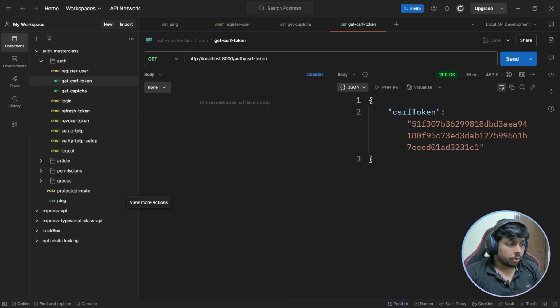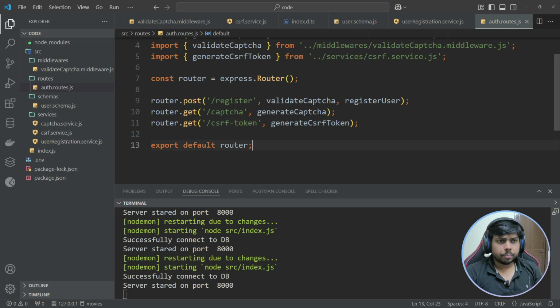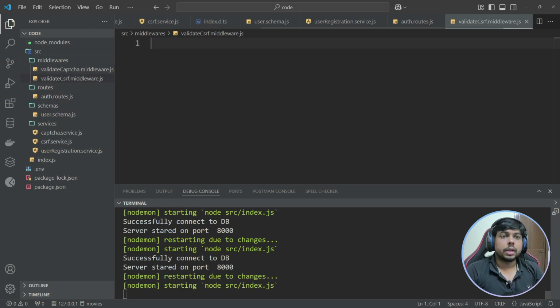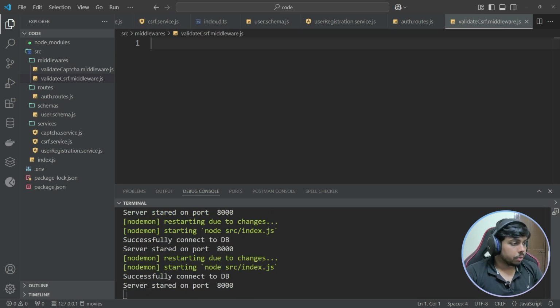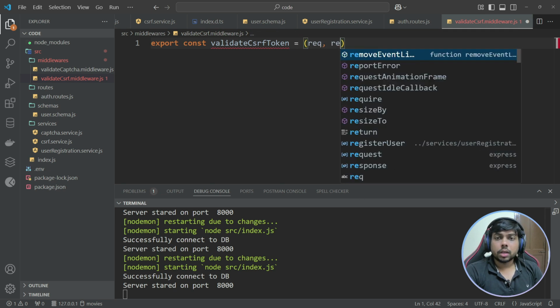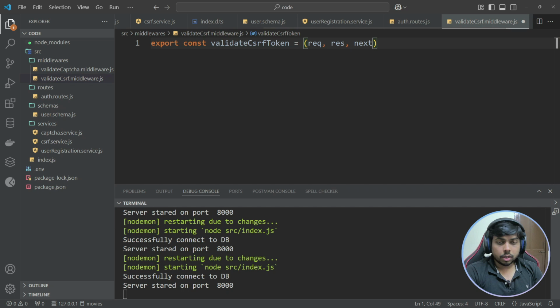Now I will write a middleware. So here I will say new file, then validateCSRF.middleware.js. And here I'll do the CSRF validation, and it is going to be very similar to how we did the Captcha validation. So I will say export const validateCSRFToken equals request, response and next method.